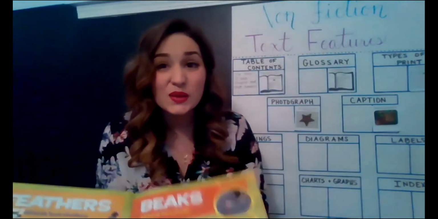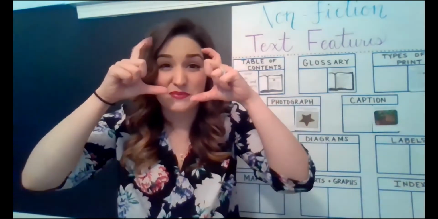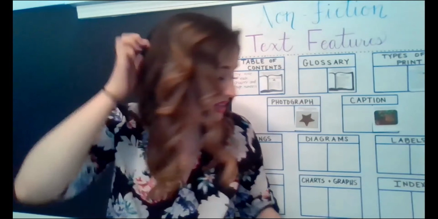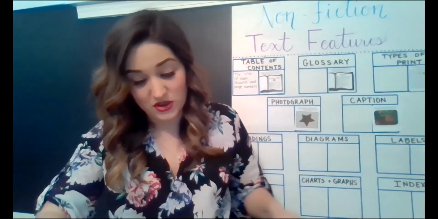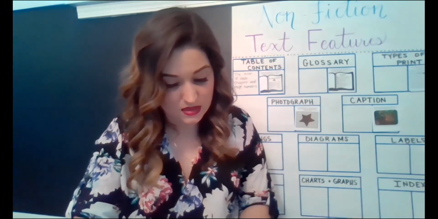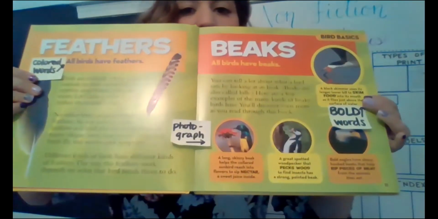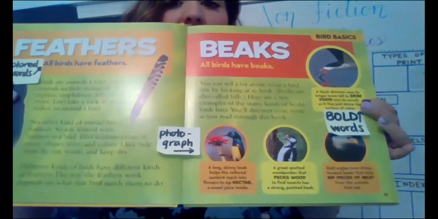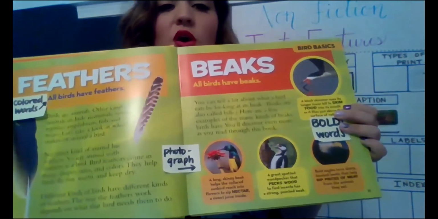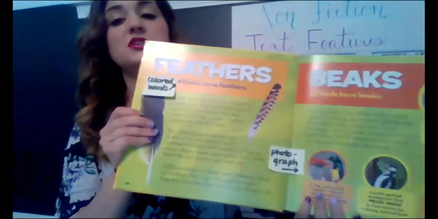When it's a real picture, we call it a photograph. A photograph is another word for something that you take with a camera, and it's real. So I'm going to label these as photographs. I'm pointing to it right there, photograph. Now, underneath the photograph, we learned some more information about each of these birds.